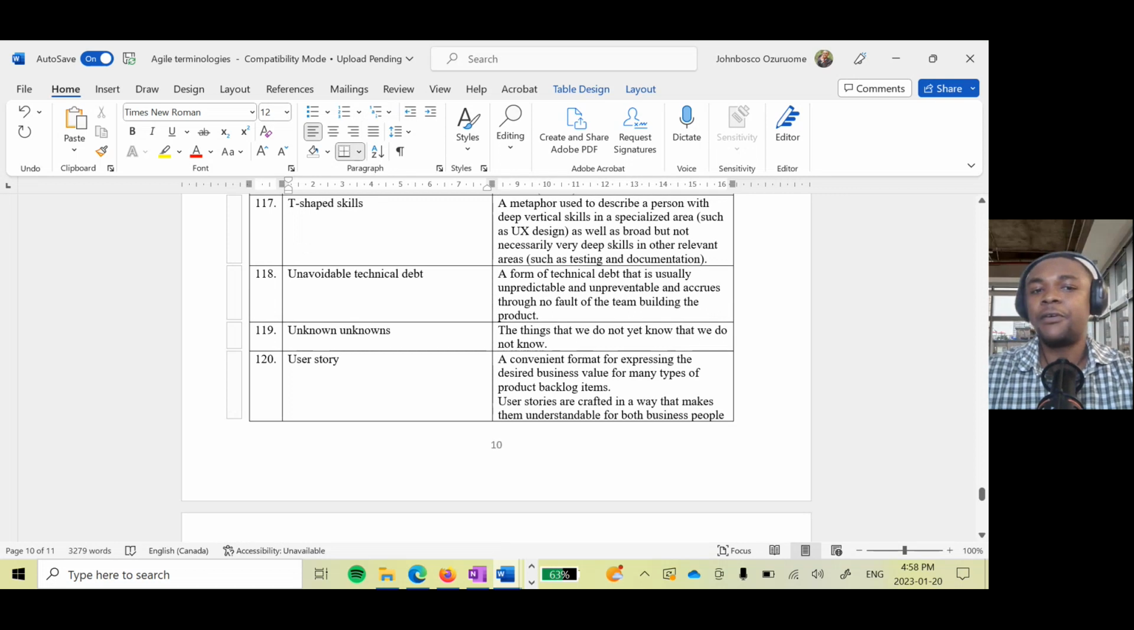Unavoidable technical debt. I've already explained what a technical debt is. So as the name suggests, unavoidable, a form of technical debt that is usually unpredictable and unpreventable and accrues through no fault of the team building the product. This is something that is unavoidable, something that should or could or must happen, right? It is no fault of the developers: unpredictable, unforeseen, unknown unknowns, the things that we do not yet know that we do not know, right? So in Scrum, there are things that the Scrum team does not know as they begin. That is called unknown unknowns.